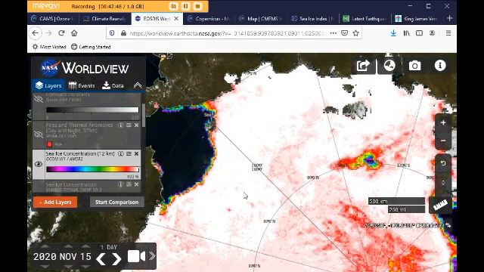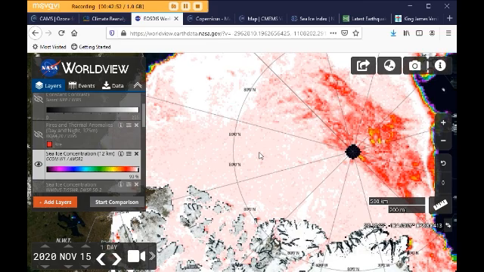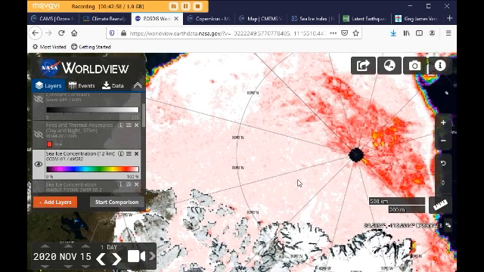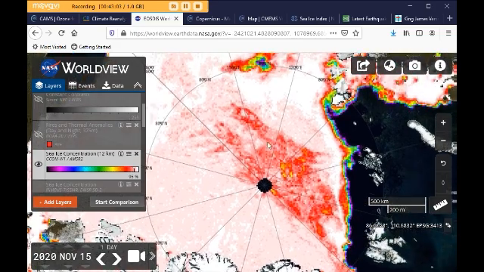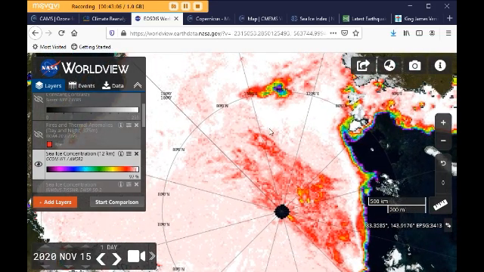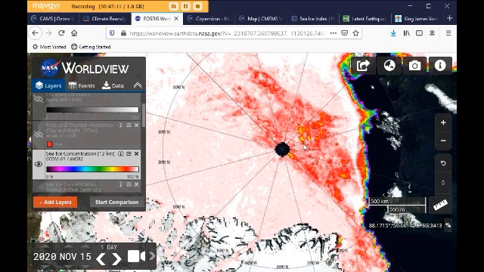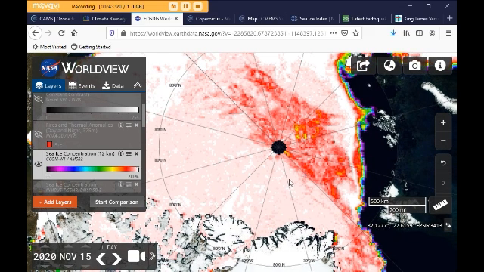Now white is good. We want to see white, and next to that, next best thing is the light pink. But when we see the reds and the yellows and the greens, that means that the ice is in the stage of refreezing, or if it had been in the pink, now it's breaking up. Look, right here at the North Pole. That's yellow there.